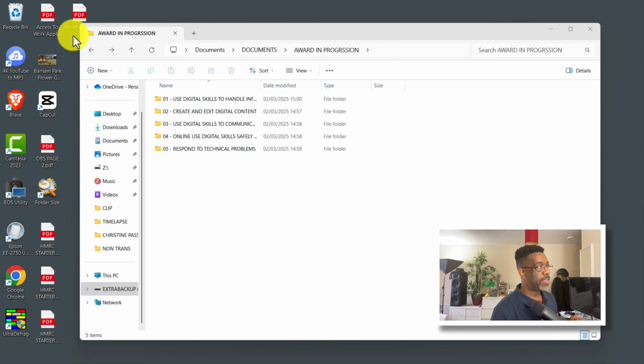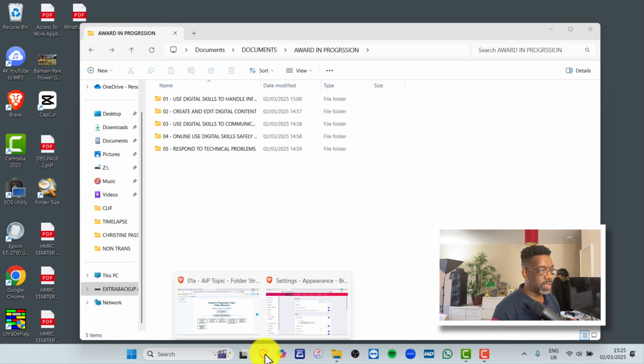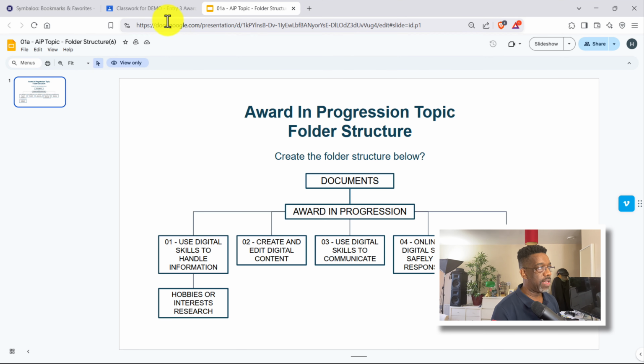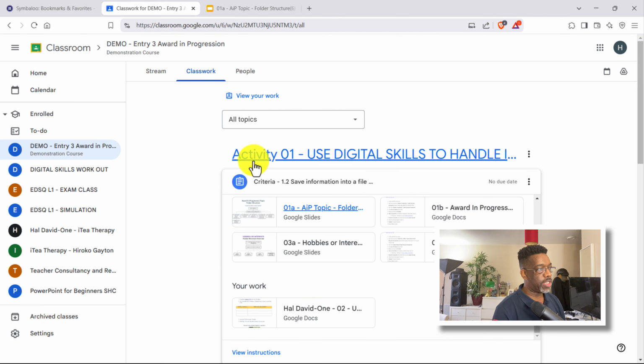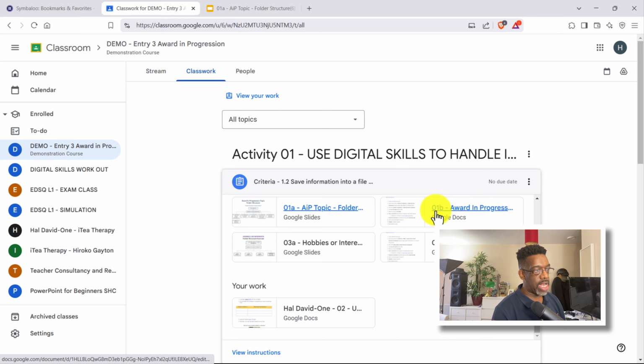Okay, so I've just had the tea break, and now we're going to get on with the next part. So this is the next part of activity 1. So let's have a look to see what we're doing. Okay, so go into the classroom. We just finished doing this, and we're going to be doing activity 1 and 1B.